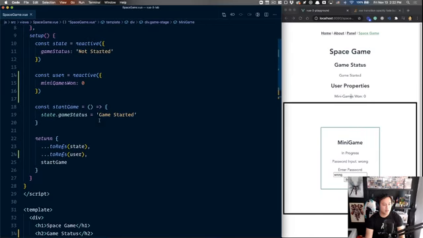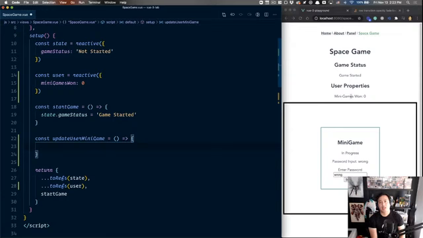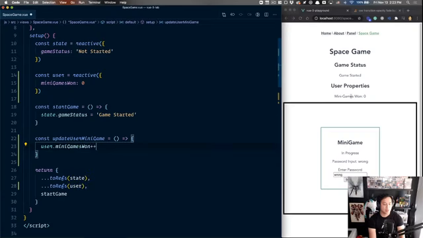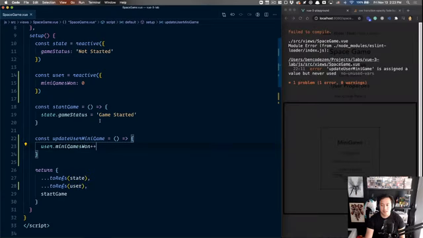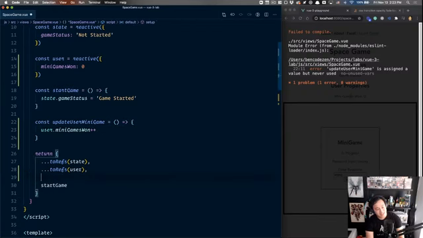So how are we going to do that? This is update user minigame, which is, again, a function, because that's what we want to call when we actually hear this event. And we're going to go inside of user.minigames1, and then we're just going to do ++.